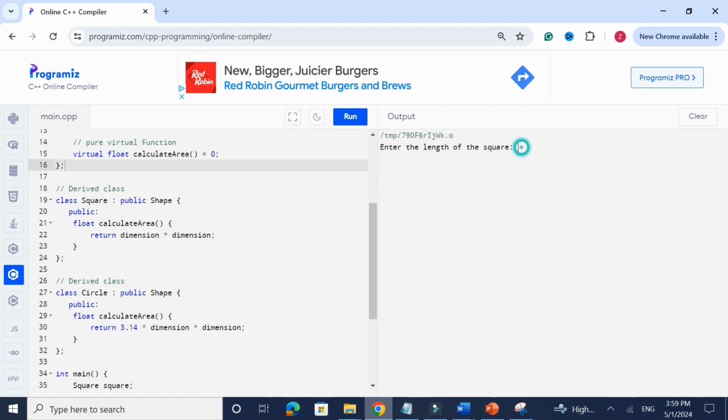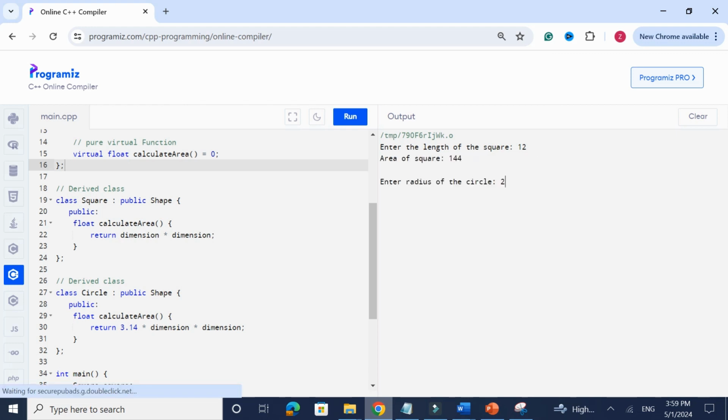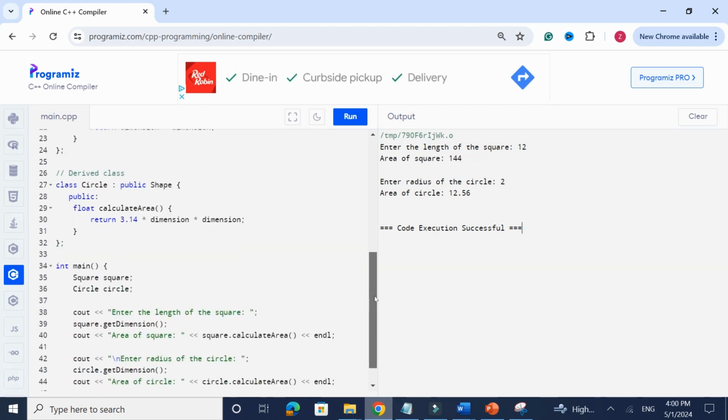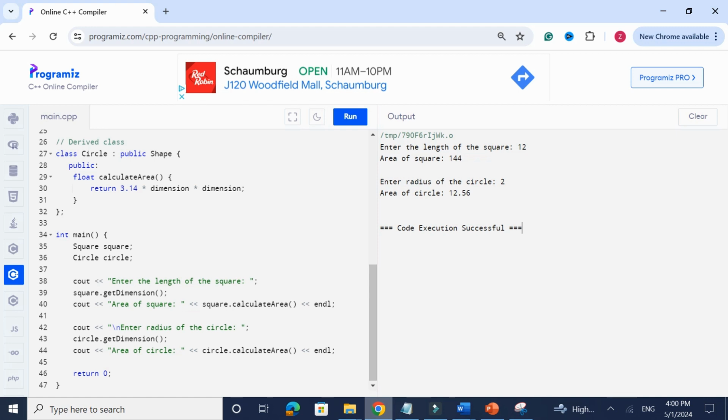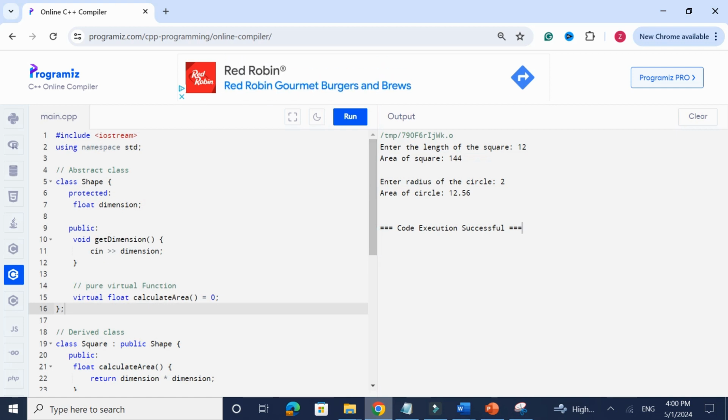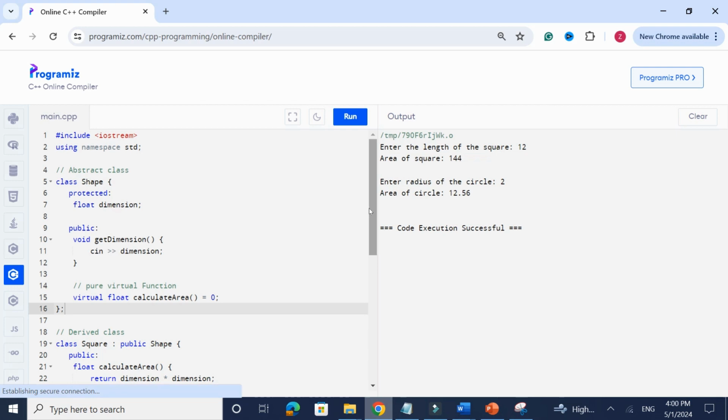Enter the length of the square, 12. Radius of the circle is 2. Right? The area of the square and the area of the circle, they calculate their areas respectively and accordingly. So, in this example, the shape class is an abstract class, not a pure abstract class, only an abstract class. And the square and the circle classes are derived classes.